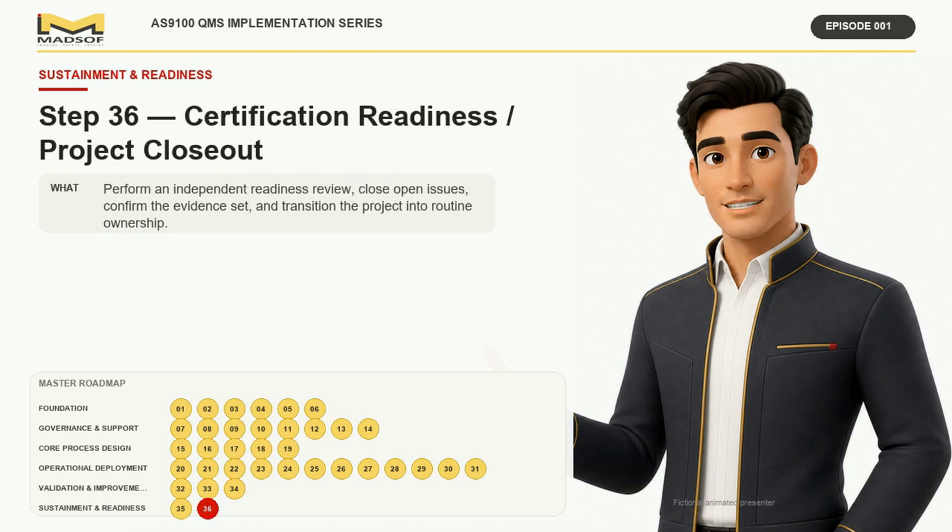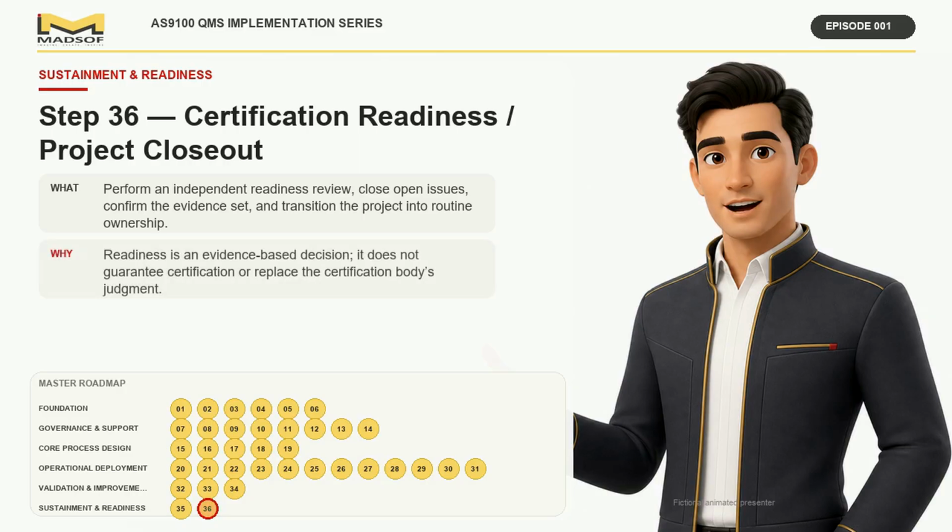Step 36. Certification readiness or project closeout. Perform an independent readiness review, close open issues, confirm the evidence set, and transfer responsibility from the implementation project to the permanent process owners. Readiness is an evidence-based decision. It does not guarantee certification or replace the certification body's judgment. Close this step with readiness assessment and sustainment plan.